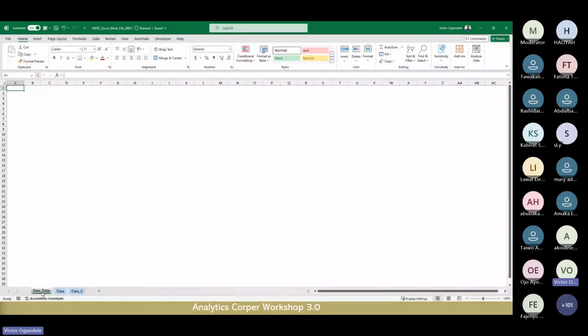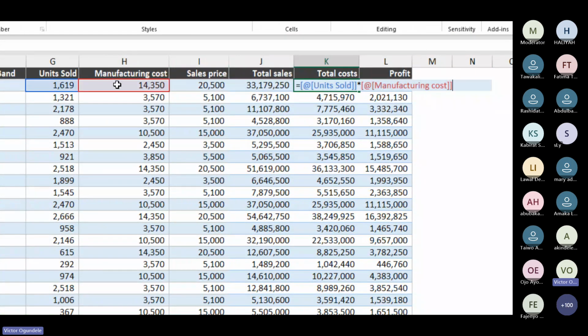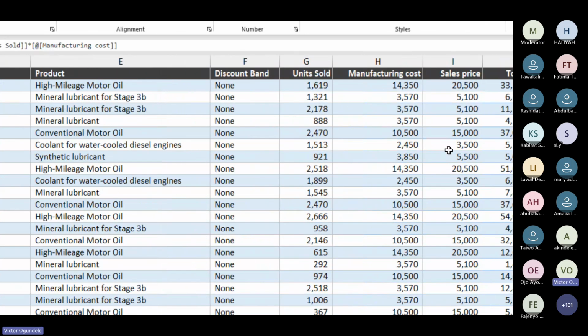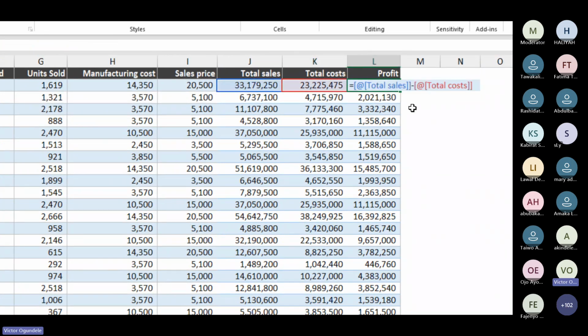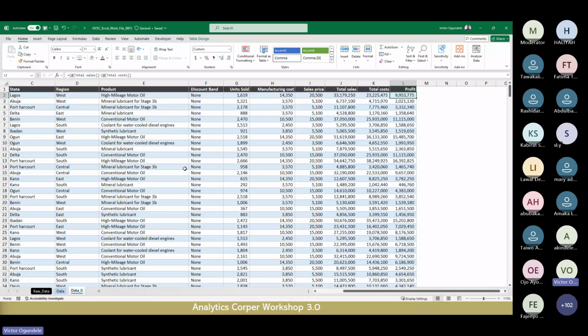Now let me create another section. So how did we get the total cost? The total cost is our manufacturing cost multiplied by the unit sold. For revenue, the total sales was the selling price multiplied by the total unit sold, right? So cost is just how much you've spent in making sure you have the products ready, which is the manufacturing cost. And your profit is just your total sales minus your total cost.